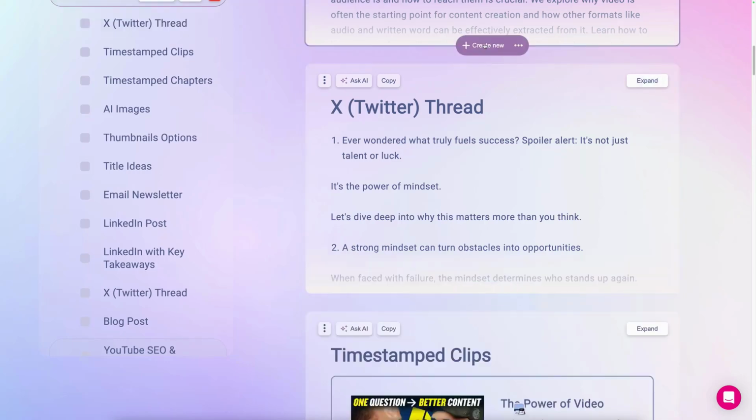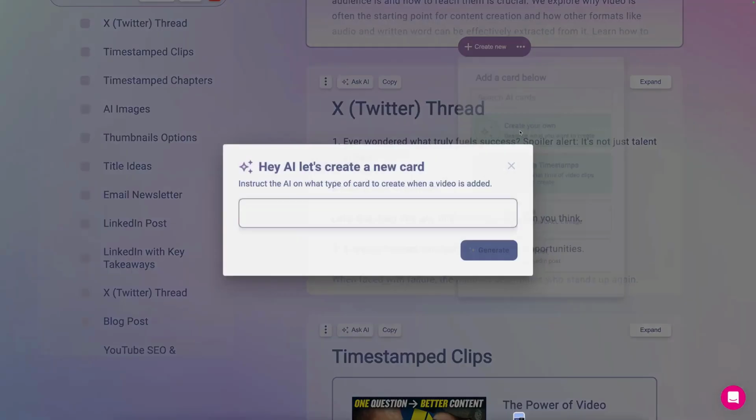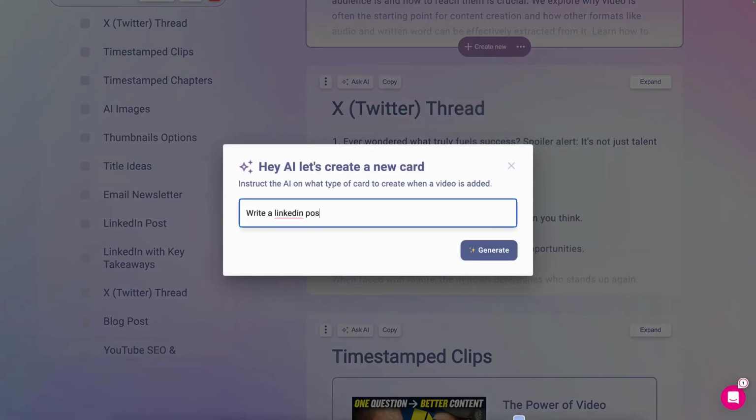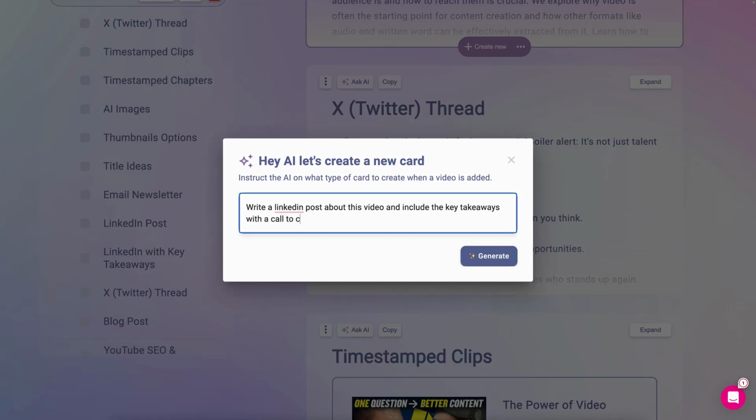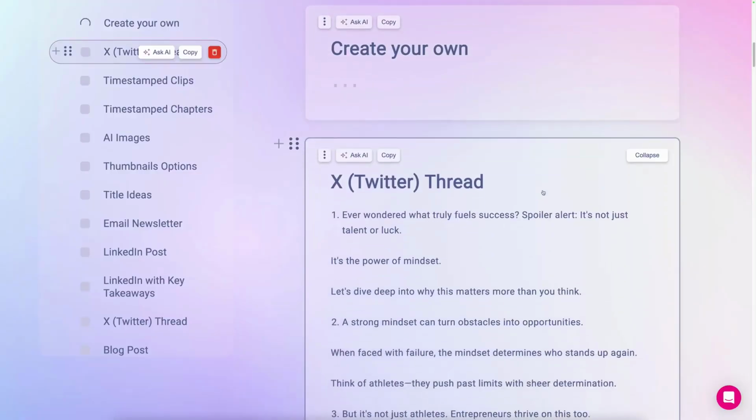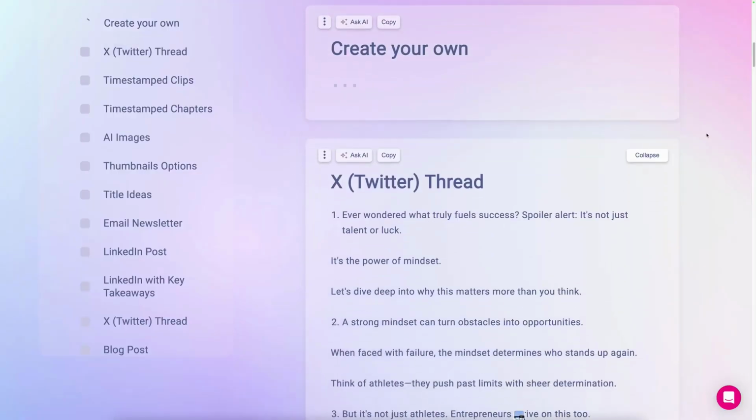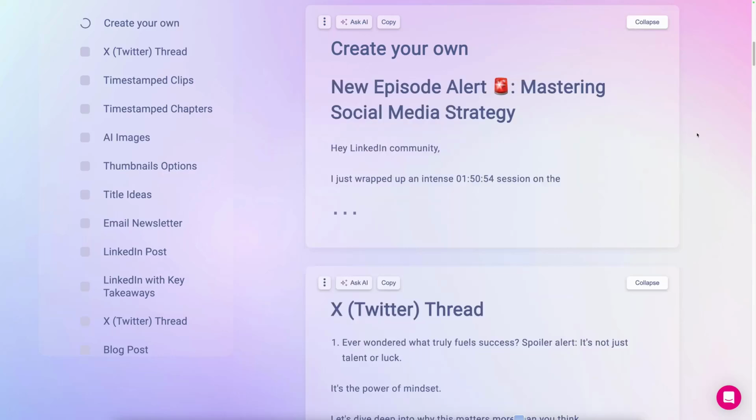Now, let's say if I want to create my own content, I can come in here and say, hey, write a LinkedIn post about this video and include the key takeaways with a call to action to watch the full episode. So this is just an example of a prompt. If you do want to write your own prompt, you can. You don't have to use the ones that are in the library. And here it is. I went ahead and generated it. It's analyzing it, and here it is.